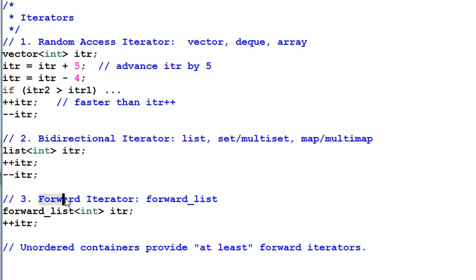Third one is forward iterator. Forward iterator can only be incremented. It cannot be decremented. And forward list provides only forward iterator.